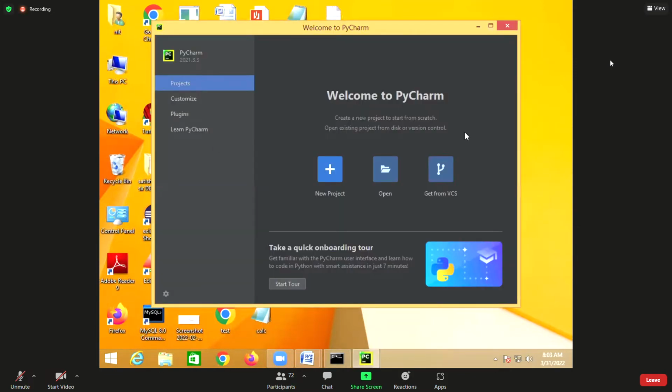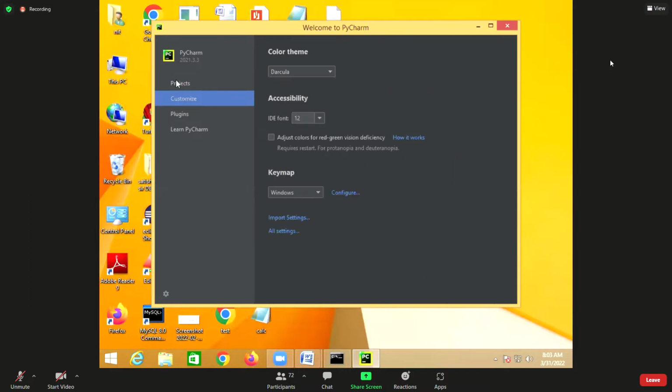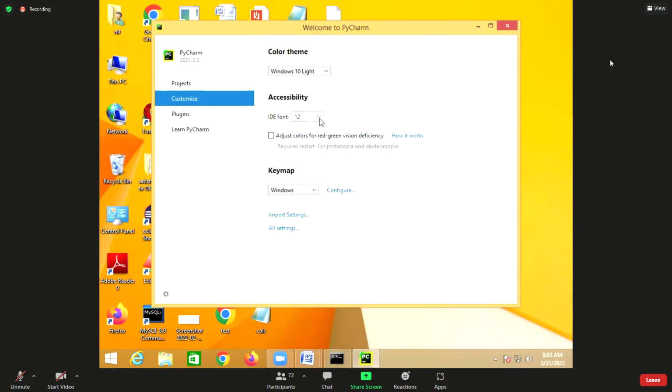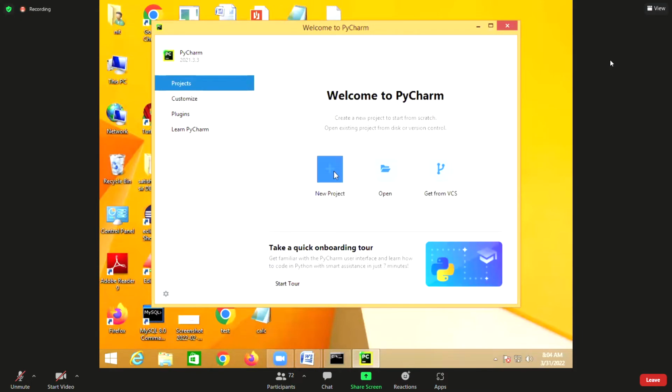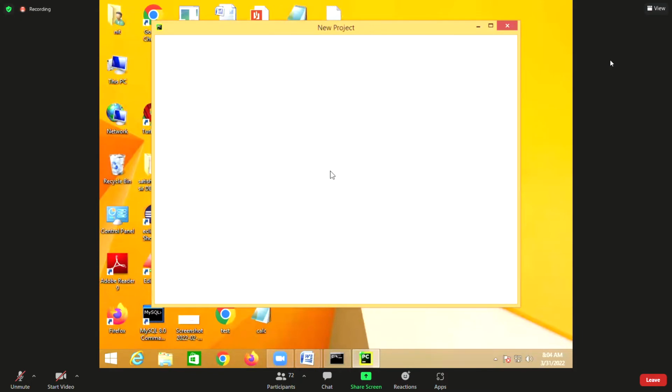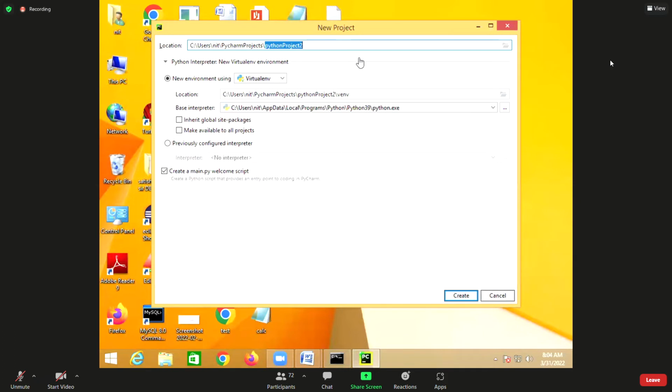Once you open this, it will show Welcome to PyCharm. Here, if you want to create a new project, you can change the appearance. Just go to Customize, then go to Projects and select New Project. A project is a collection of modules. A module is nothing but every Python program, called one module.